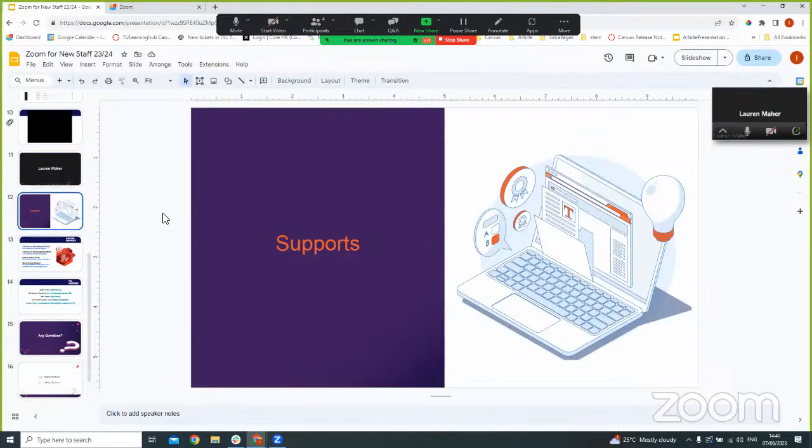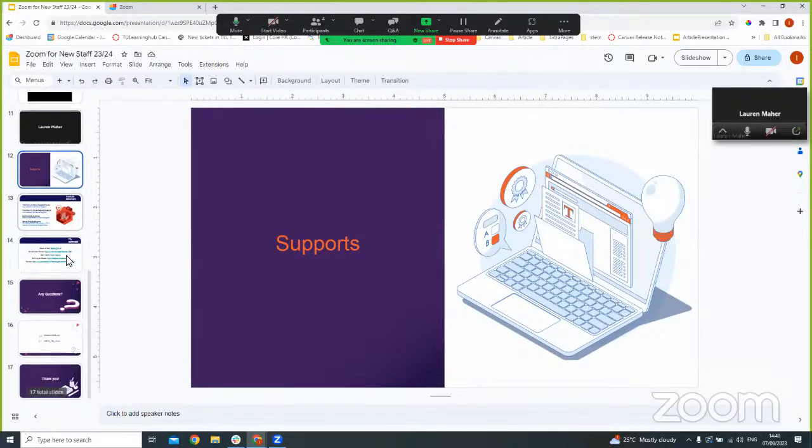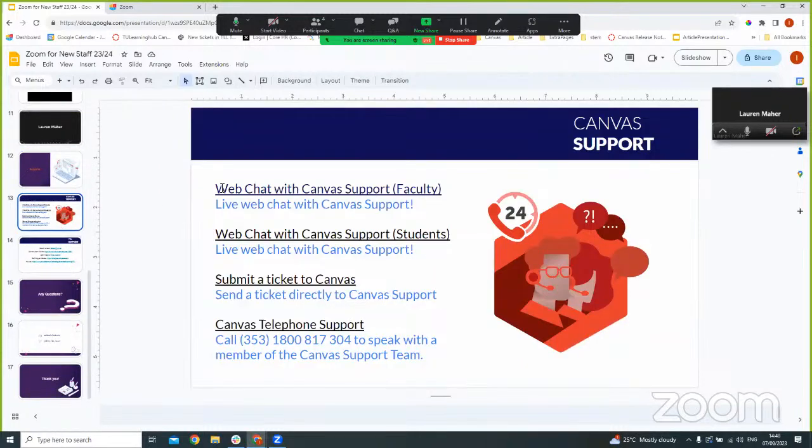So one of the last things I'm going to go through with you here is some of the support systems that we have to give you a hand getting set up with Zoom, and any other ed tech things that you need as well. So I have just included the Canvas support here as well. The Canvas support wouldn't look after Zoom, so you'd have to come to us for that.